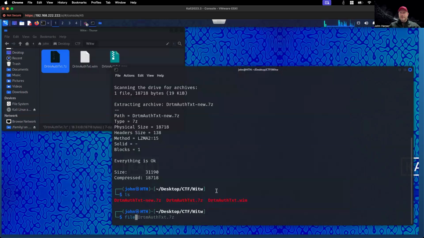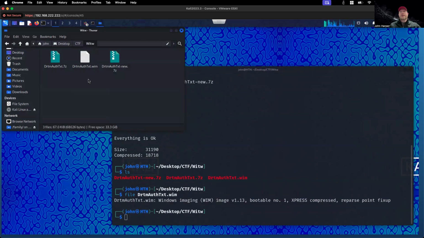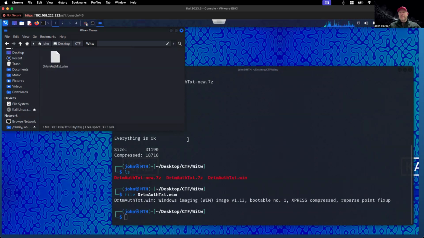And of course, if we run file on that, you will get that it is a Windows imaging format. Cool. All right. I'm going to go ahead and remove these just for the sake of having things clean.